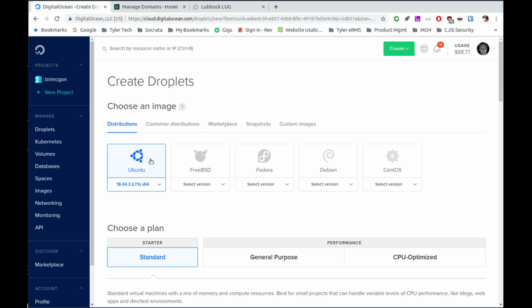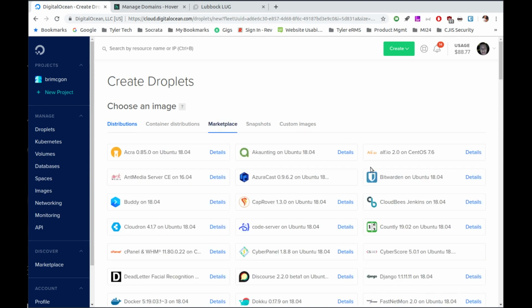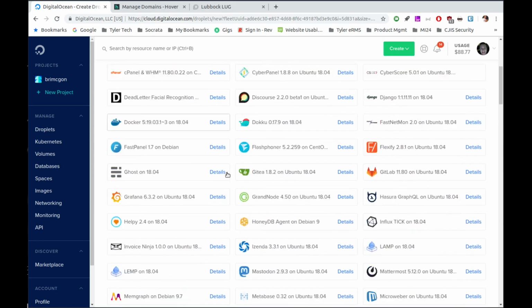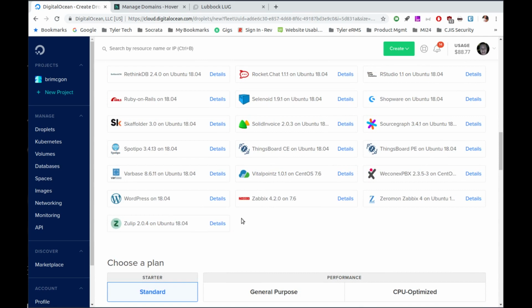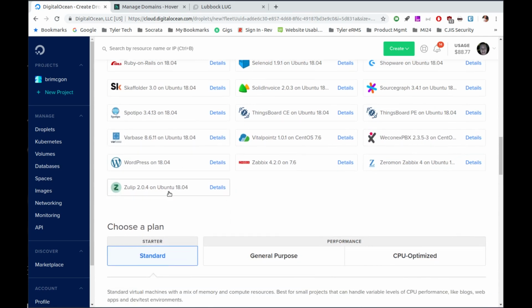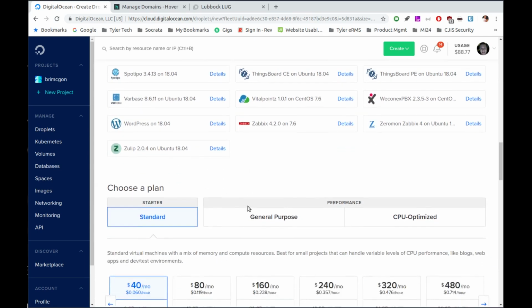So I'm going to leave it on Ubuntu. That's the one I prefer. You can pick any of these distros, whatever's your favorite. I'm going to click on Marketplace, and I'm going to go over here and select Bitwarden. I'm just going to start scrolling down past all of the one-click install applications, which are just insane in number at this point, and they keep adding more. I keep noticing more every time we come through.